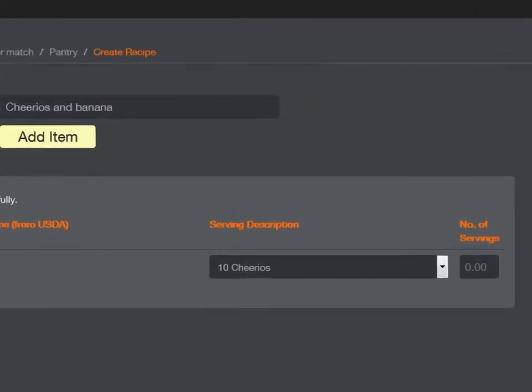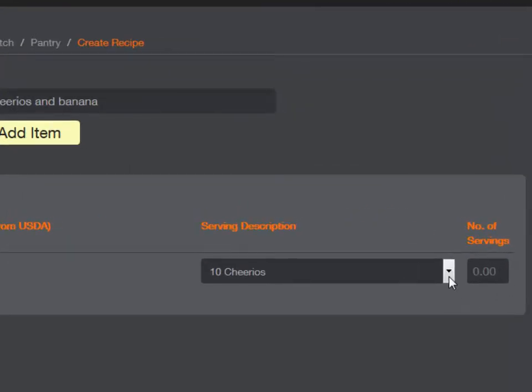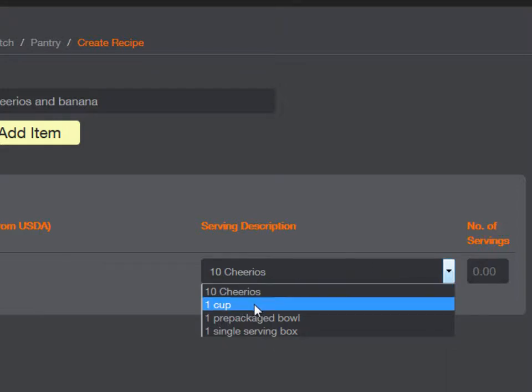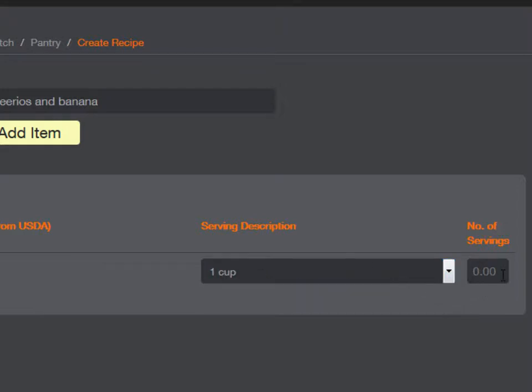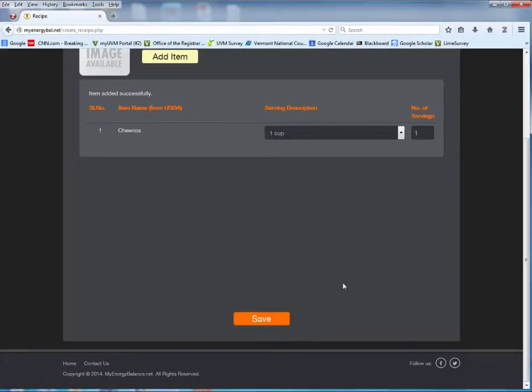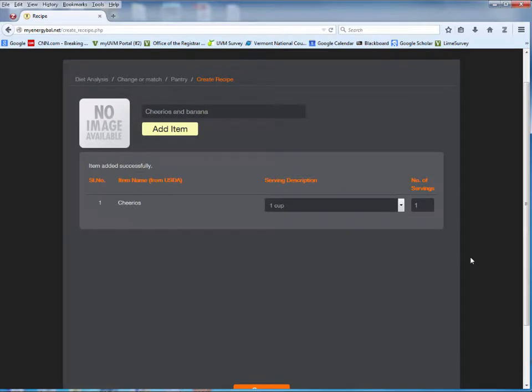Now we need to choose a serving description for the Cheerios. Let's choose 1 cup. And how many servings of that 1 cup do we have in the morning? We'll say we have 1 serving of 1 cup. In other words, we eat 1 cup of Cheerios in the morning. And don't select the Save button just yet. Wait until you've added all the items for your recipe. So the next item we're going to add to this recipe is the banana.